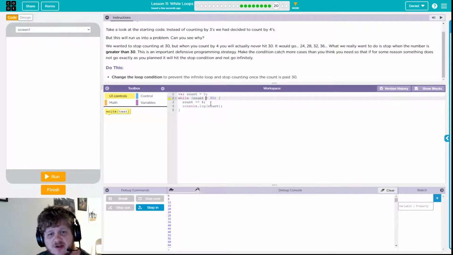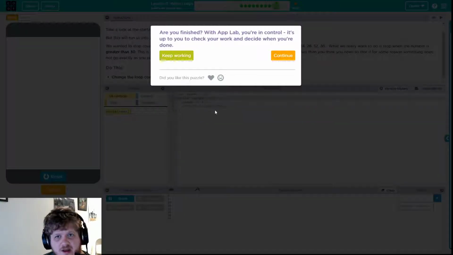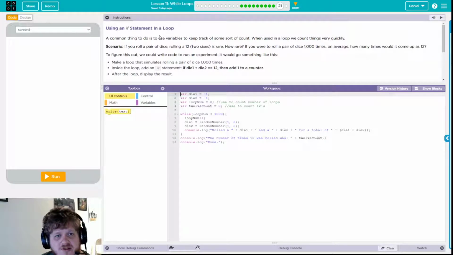So what we can do is, instead of using a not condition, we can use a less than condition. So while count is less than or equal to 30, it'll just sort of keep doing that. In fact, we can actually change it to less than in case for some reason we started at 2 or anything like that, and that would keep us good. And so when it hits 32, we're good. And look, it stopped counting. Alright, and then we finish that.